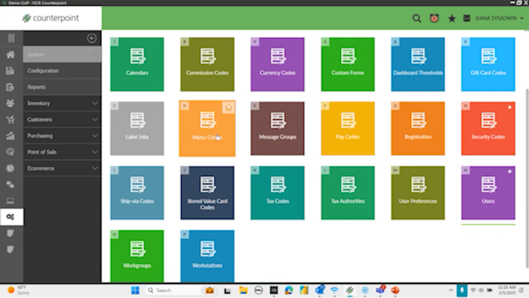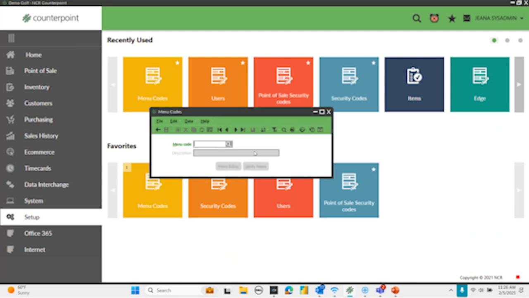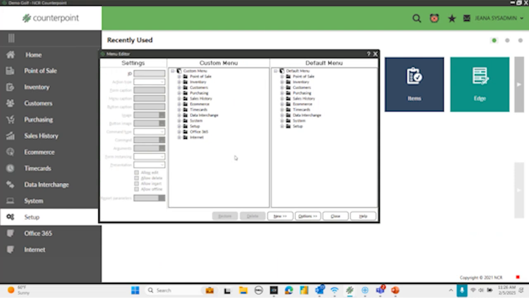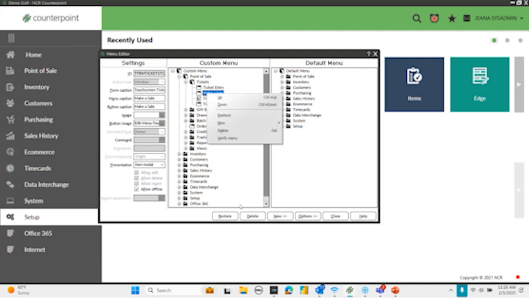Then I talked about linking and renaming buttons, linking buttons to outside programs, renaming buttons. So I'm going to go back into menu codes. I'm going to find my sysadmin menu code. I'm going to go to menu editor. So if I go to point of sale, here's what I named. Let me name that back. This used to be called touchscreen.